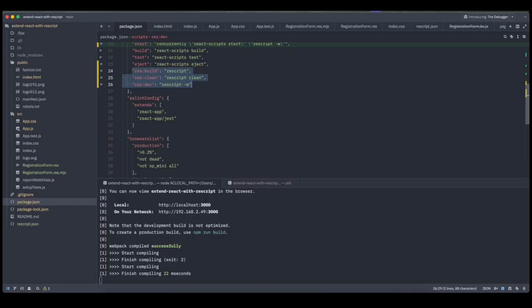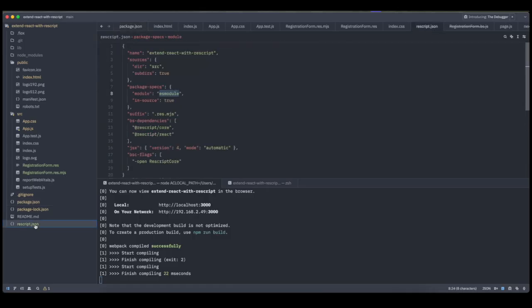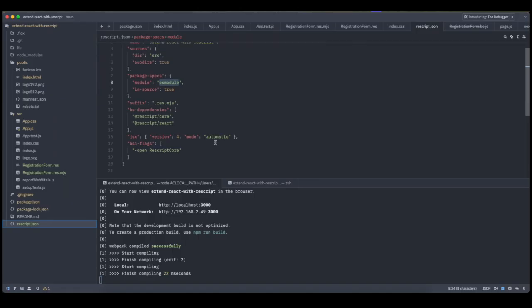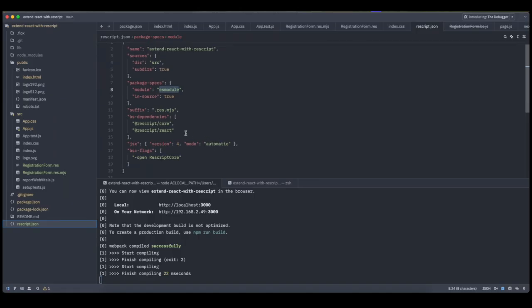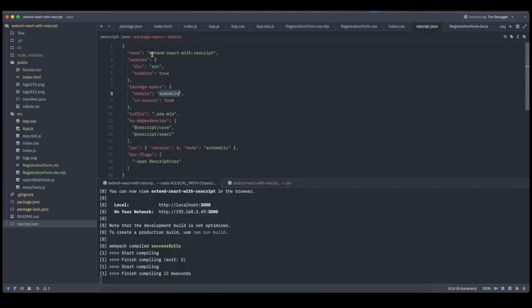The other thing that you get during the installation process is this rescript.json file, and you have to be sure it has this bs-dependencies section. These are dependencies for ReScript, and just be sure to specify ReScript core and ReScript React. You can specify the module type, so in our case ES module, and where to find your ReScript files.